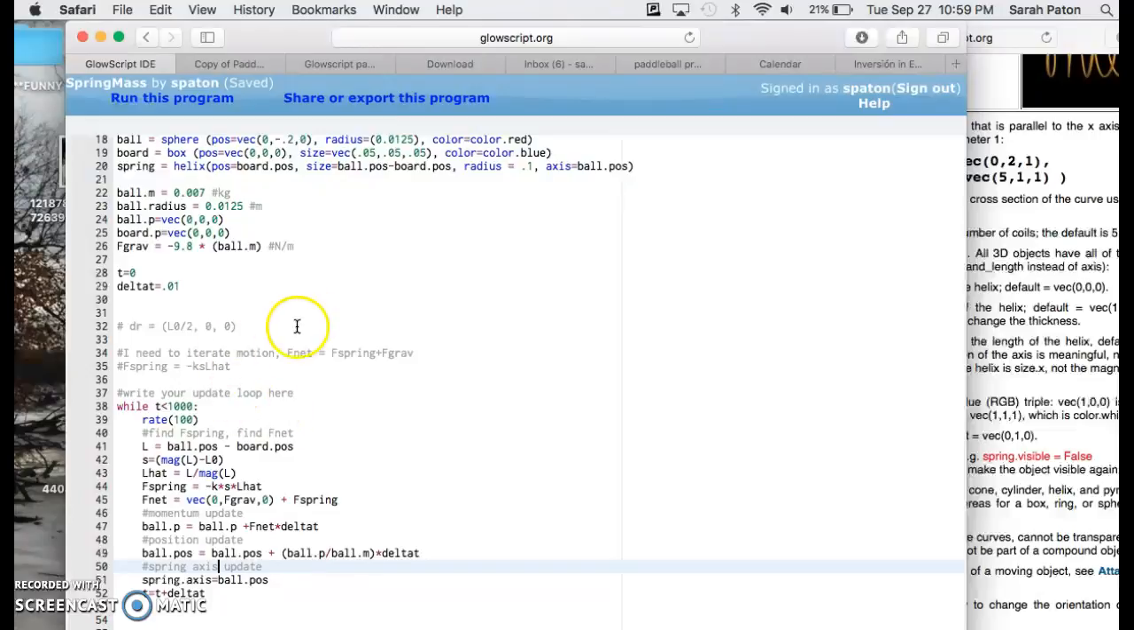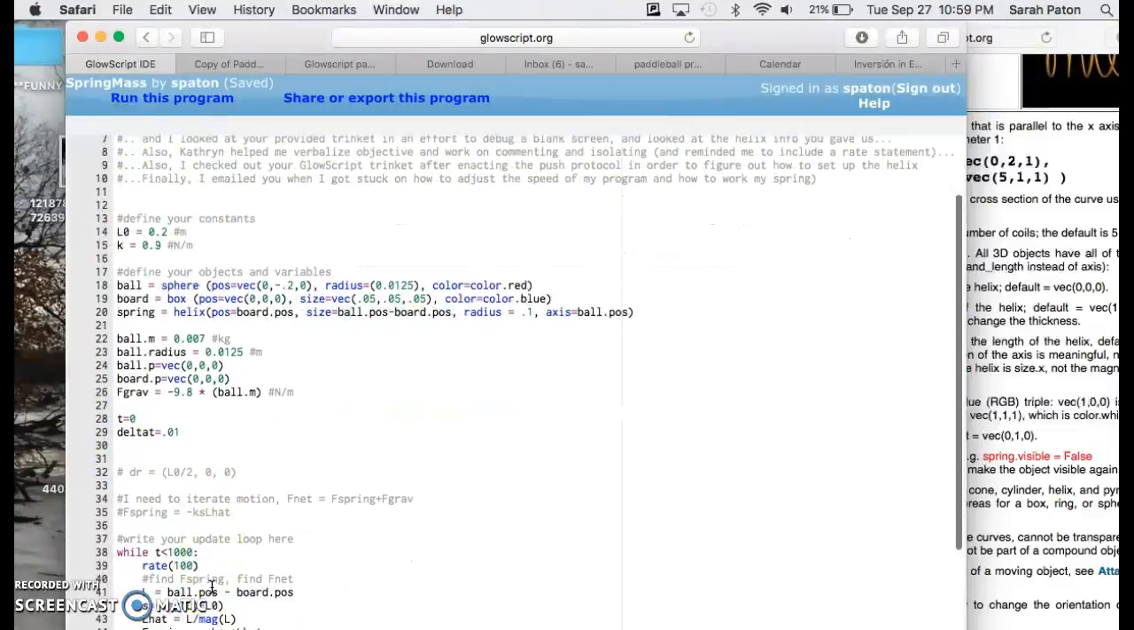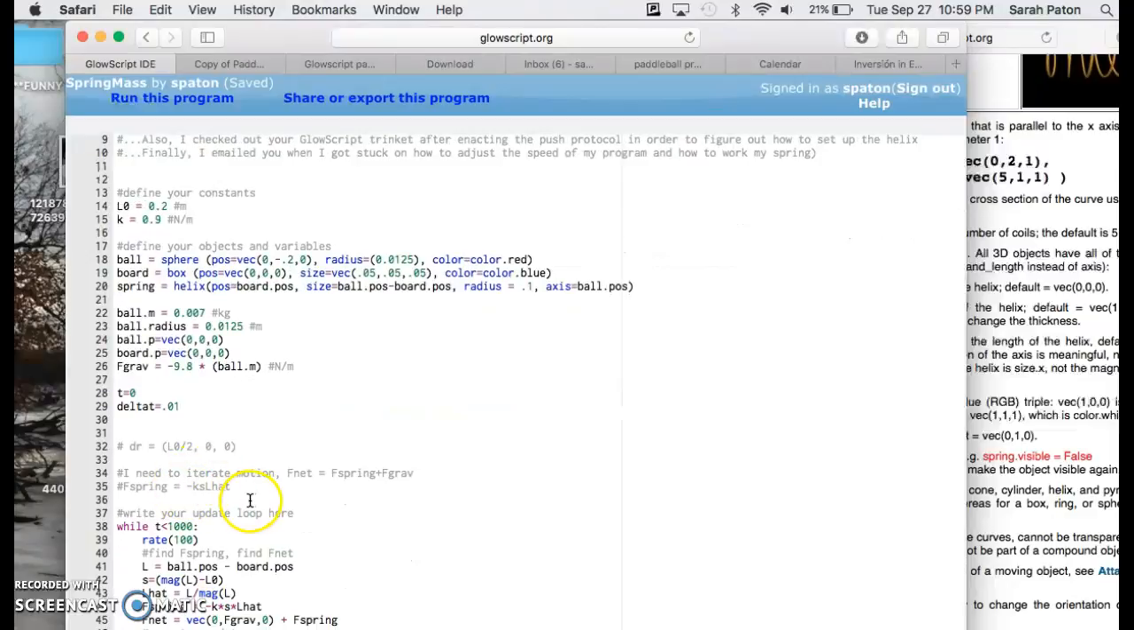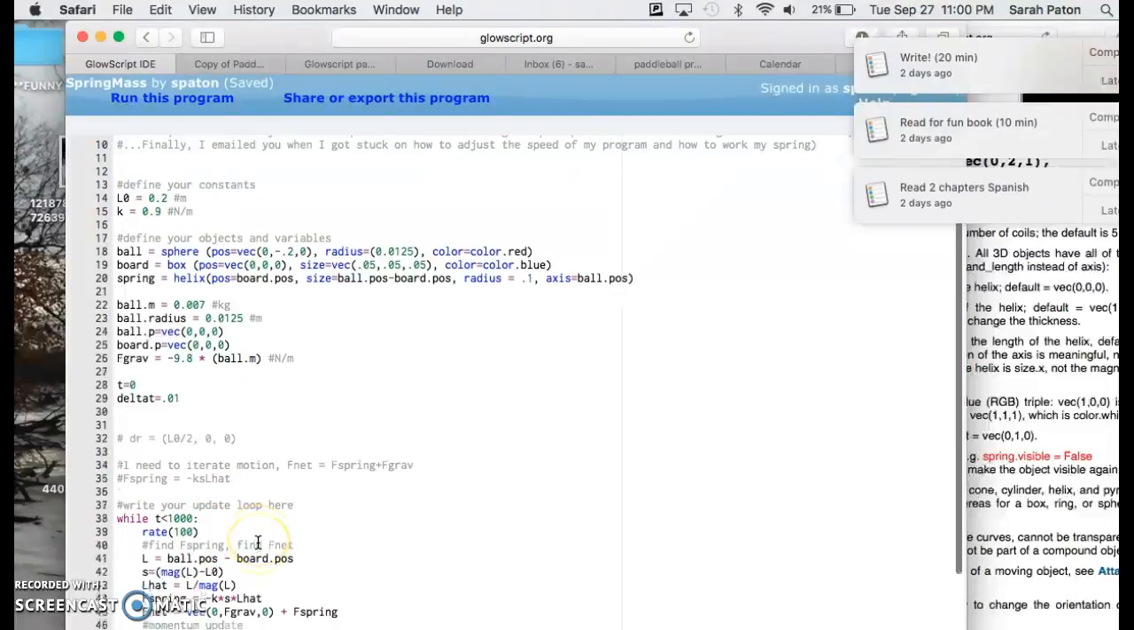Anyway, so my goal was to first, as you can see, break this down into different objectives or goals. So at first was defining my constants, then defining my objects and variables. Then, after doing that, I realized I needed to iterate motion. So I put FNet here to remind myself that the only forces acting on the system were F spring and F gravity. And then I put the equation for spring force here, just so I wouldn't forget.